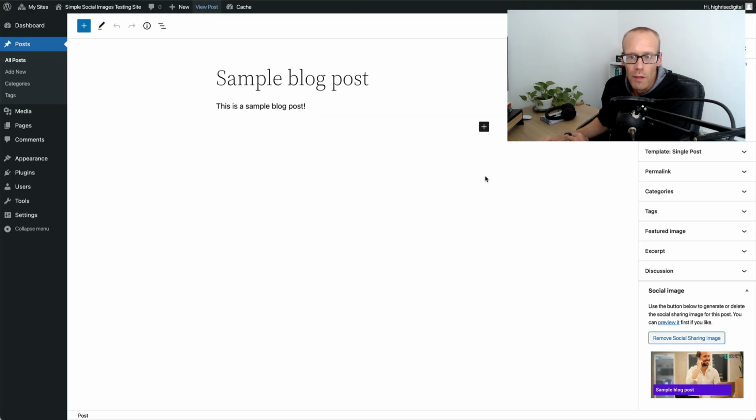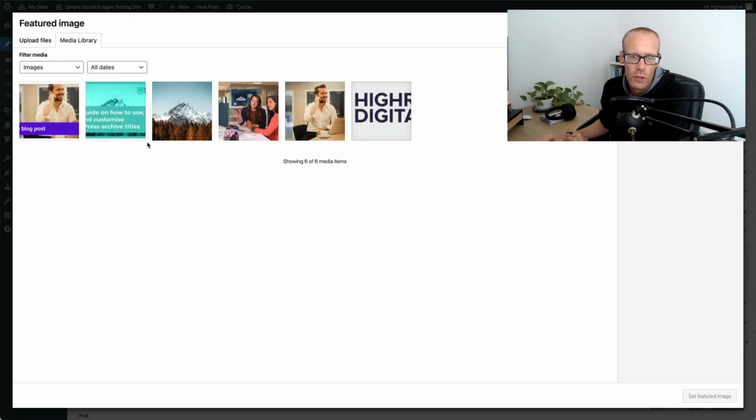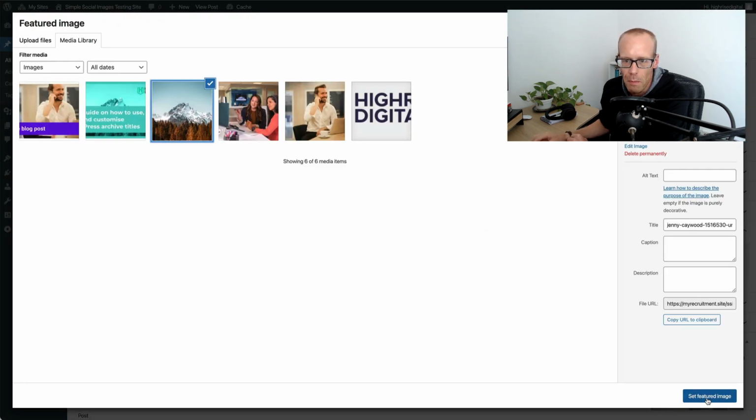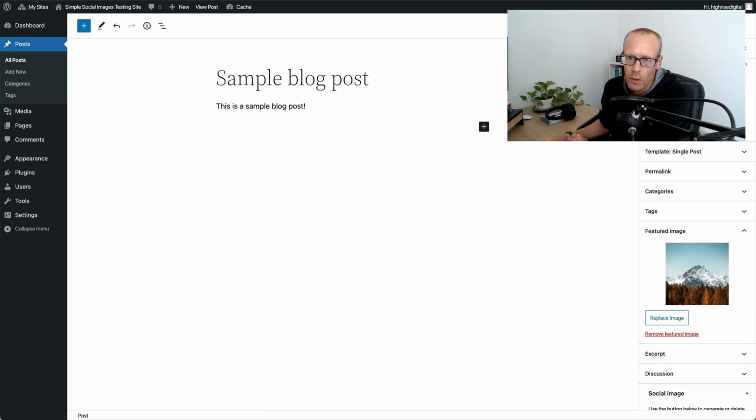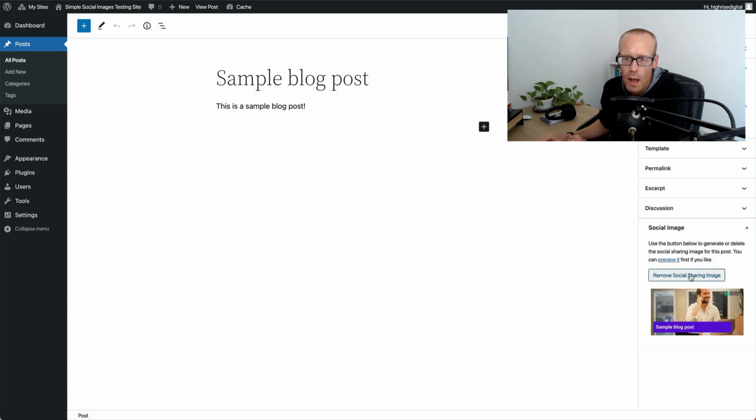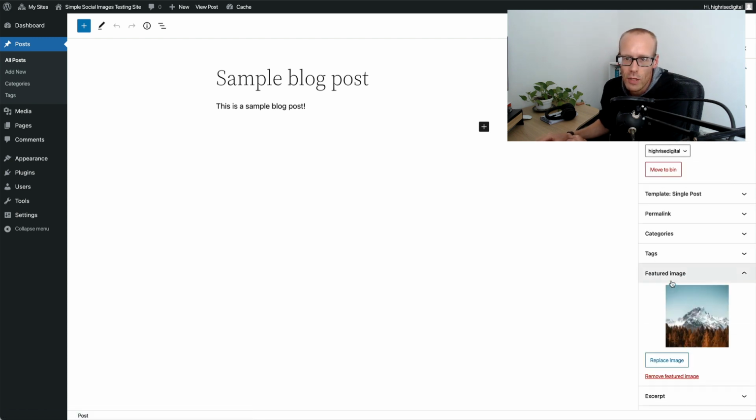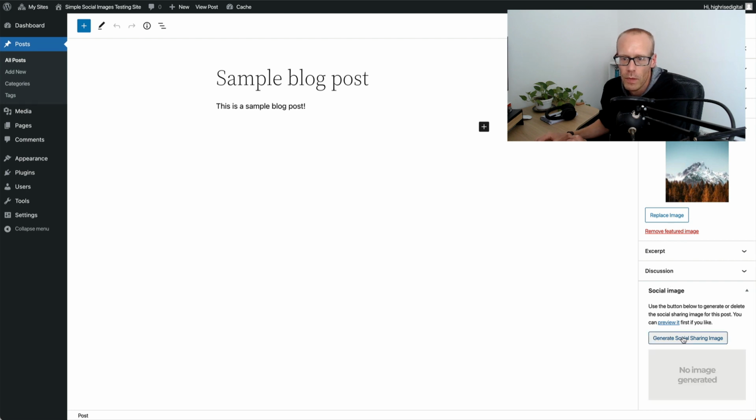And then just to show you about the featured image, if I add a featured image to this post, I'm going to add these beautiful mountains, and then I'm going to update that. I'm just going to refresh that page to make sure everything's updated correctly. I'm then going to remove the social sharing image that I generated before, and I'm going to generate it again. And what should happen this time is those mountains should become the background of the image, because this post has a featured image. And there we go. That gets produced perfectly. So it's using this image instead of those random ones on the page.